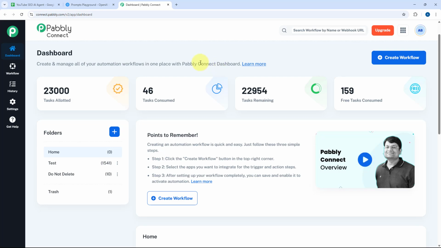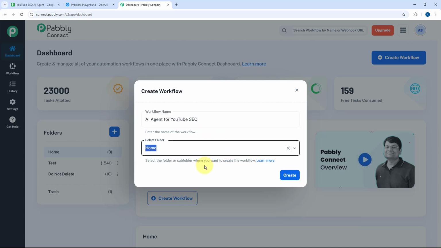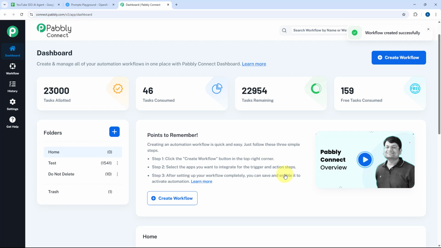After creating your account and coming to this dashboard, click on this Create Workflow button and give this workflow a name. Let's say I'll name it as AI Agent for YouTube SEO. You can basically give any other name as per your choice. Then just select the folder of your Pabbly account in which you want to set up this automation and click on Create. And as you click on Create, here you can see that the workflow will open in front of us.